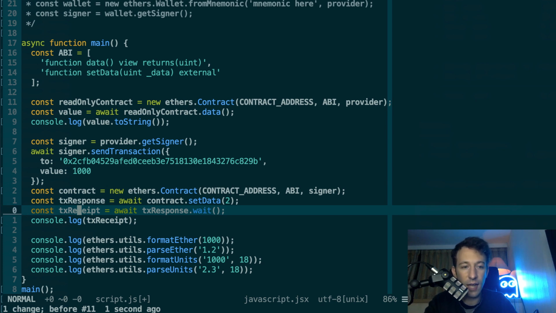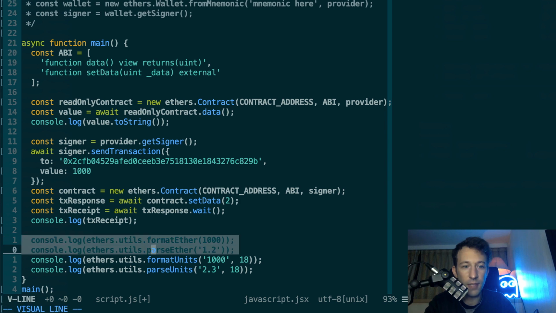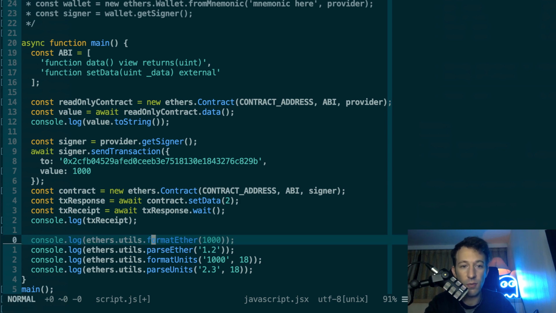And last thing, I wanted to show you a couple of utility functions of Ethers. First of all, formatEther and parseEther. This is to manipulate wei values. formatEther, you would use this when you get an Ether value from the blockchain and you want to display this to the users. For example, here we want to display 1,000 wei in terms of Ether. So this is going to be a very small amount of Ether.